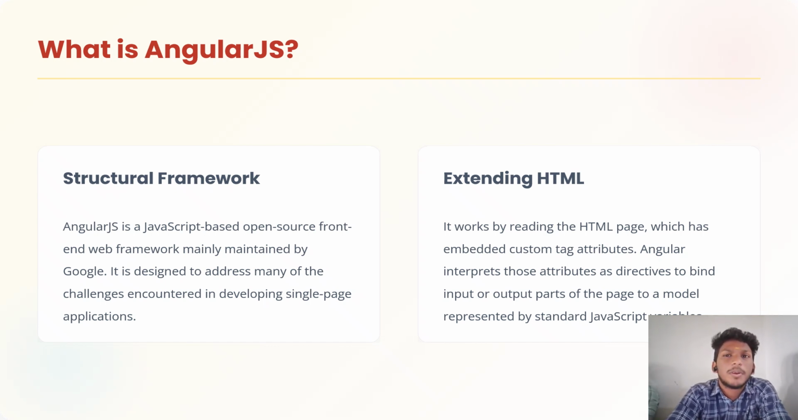It reads your HTML page and uses custom tag attributes, which we call directives, to bind the input or output parts of the page directly to JavaScript variables. It works by reading the HTML page, which has embedded custom tag attributes. Angular interprets those attributes as directives to bind input or output parts of the page to the model, represented by the JavaScript.